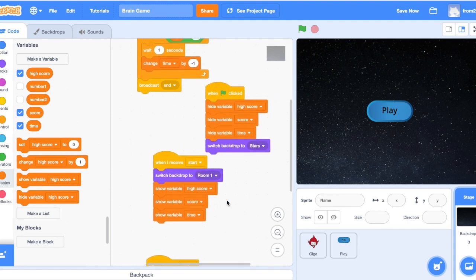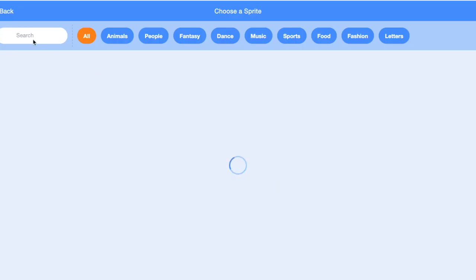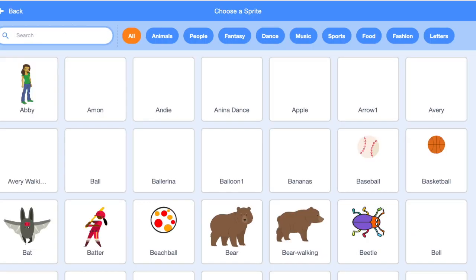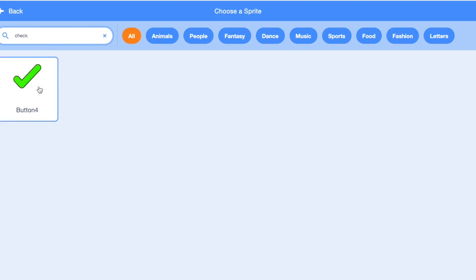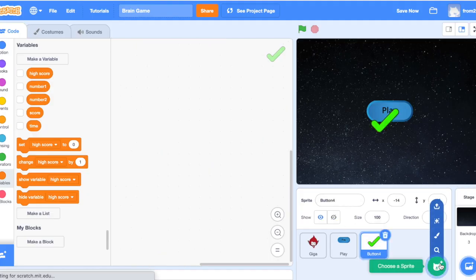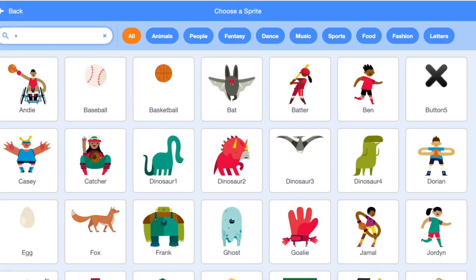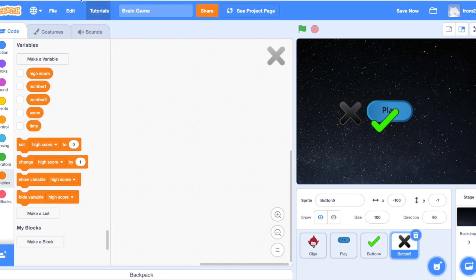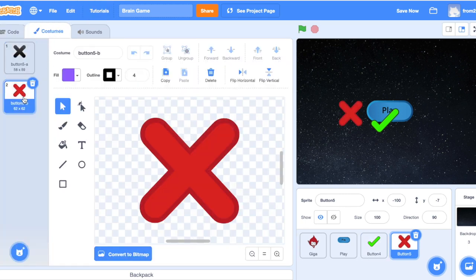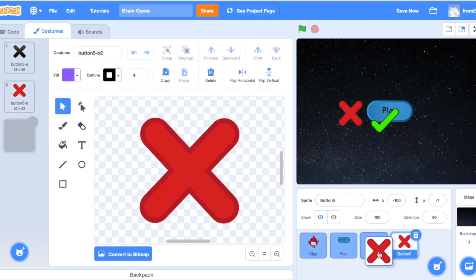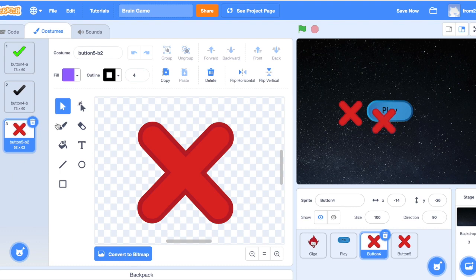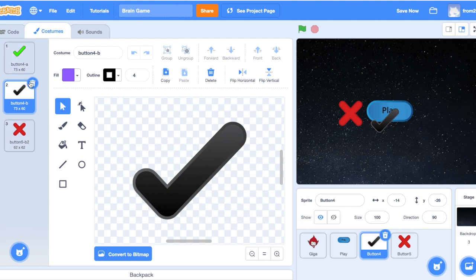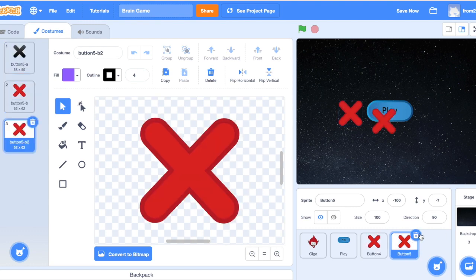Okay, next, let's add some graphics for whenever we get the question right or wrong. So I'm going to add, first of all, a new sprite, check, which is also known as button 4. And I'll get another sprite called X, which is button 5. And go to costumes in X and select the red costume. I'm going to duplicate this costume right here and paste it into that sprite. And now, instead of having 2 separate sprites with different costumes, we just have 1 sprite with different costumes. So I'm going to just delete this extra sprite here.